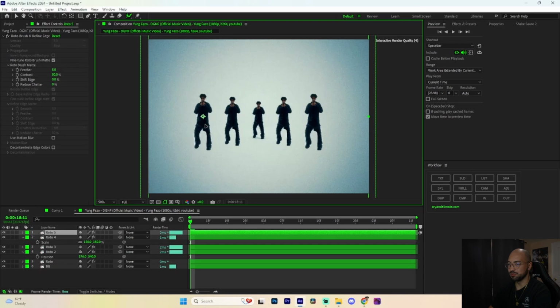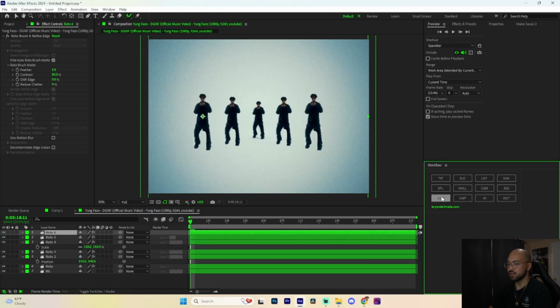Try to make sure you guys keep the same distance from each. I'm just eyeballing right now. This looks pretty good to me. Then I want to duplicate it one more time. Right there is pretty good.